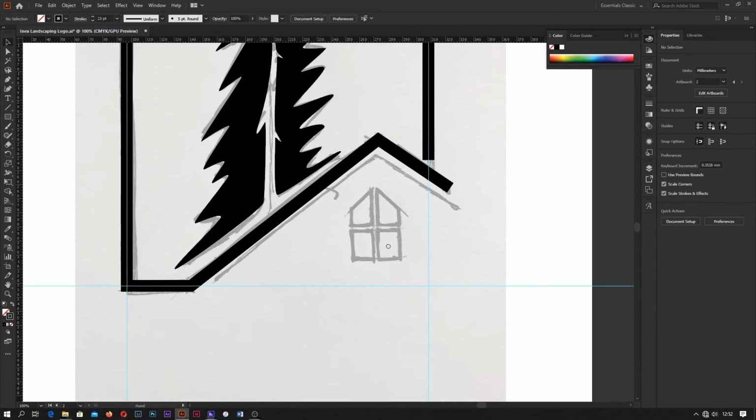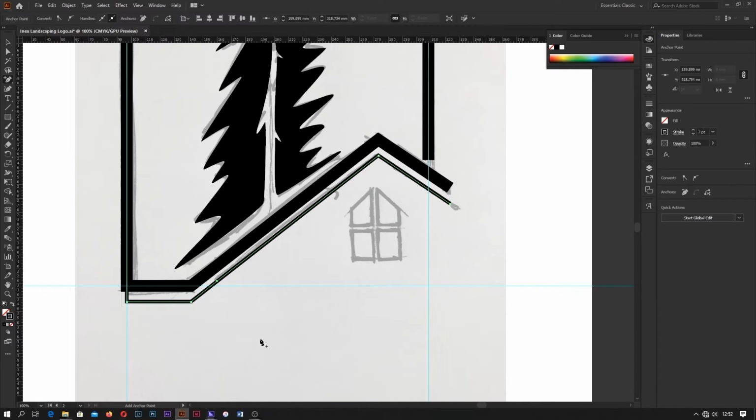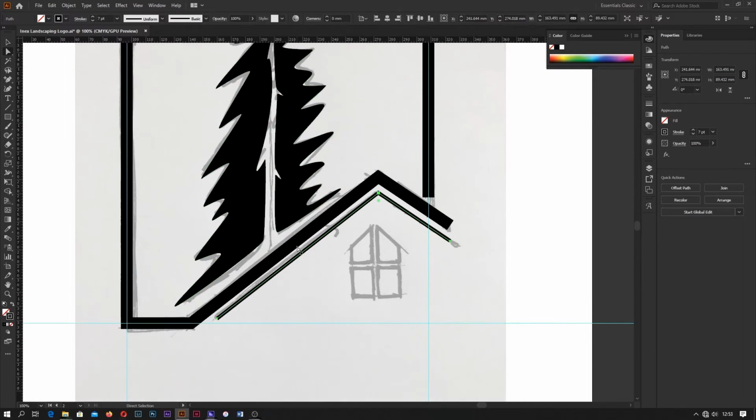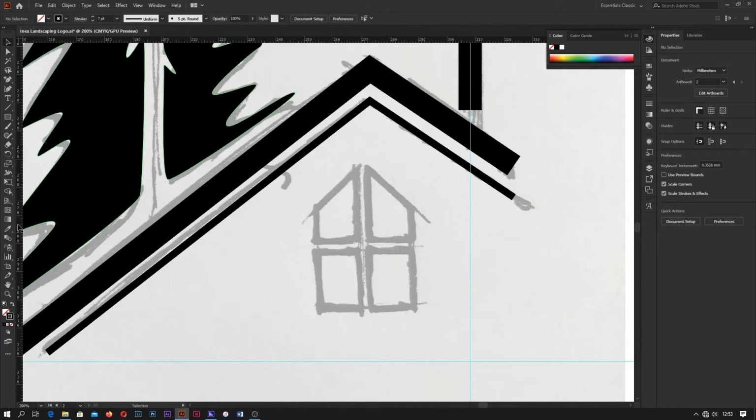Right, the top part, I think it's okay. The next step now is to draw this little line below. I'm going to reduce the stroke width, and then put a point here and delete the rest of the points. Okay, that's it. Now I need more guides for this window.